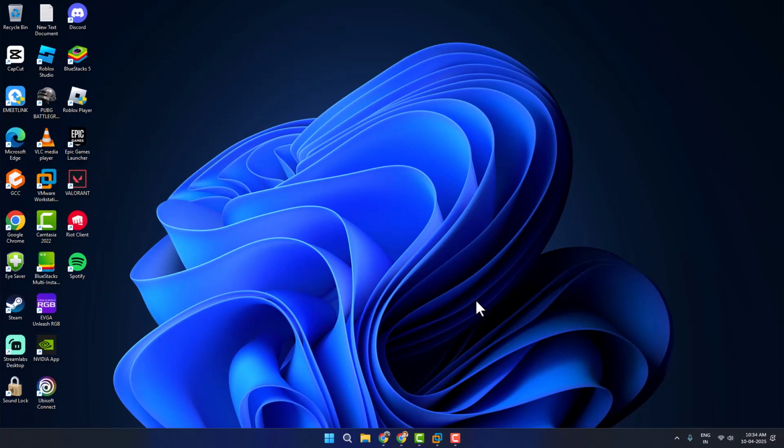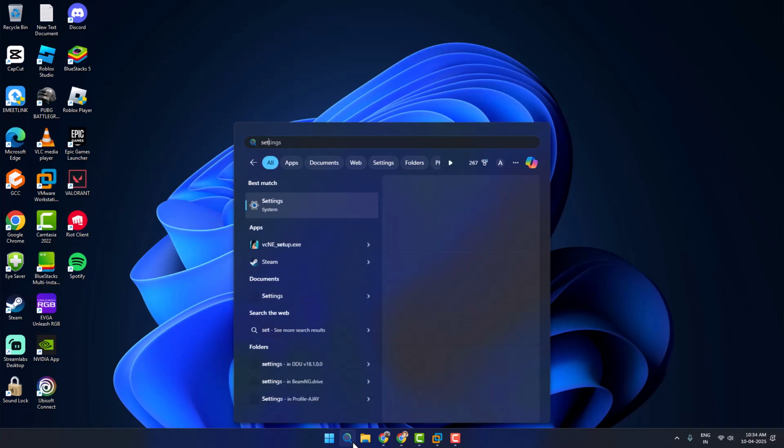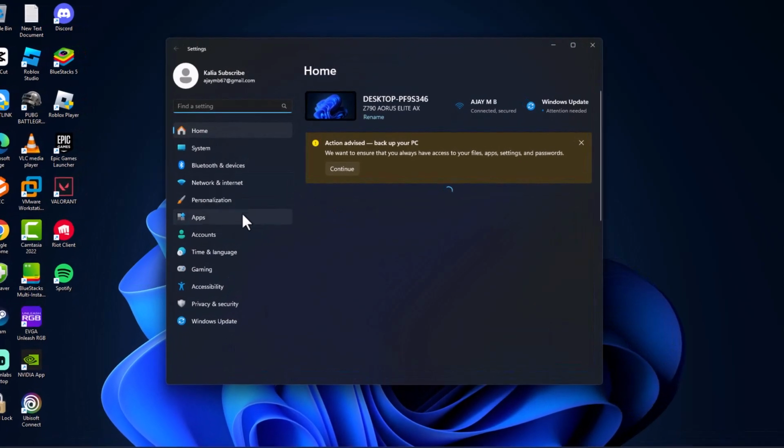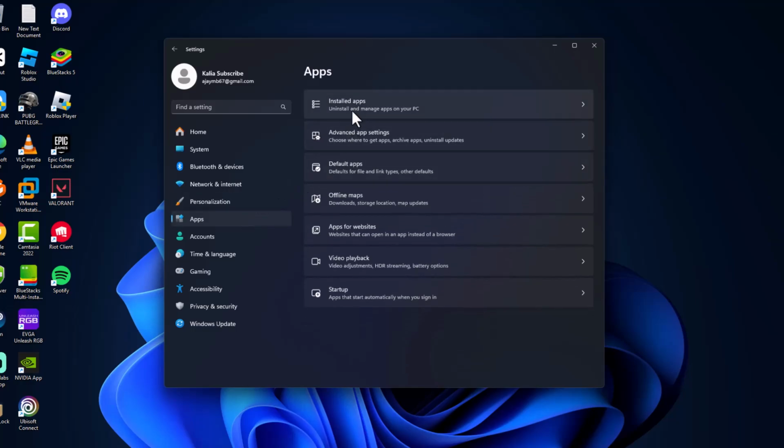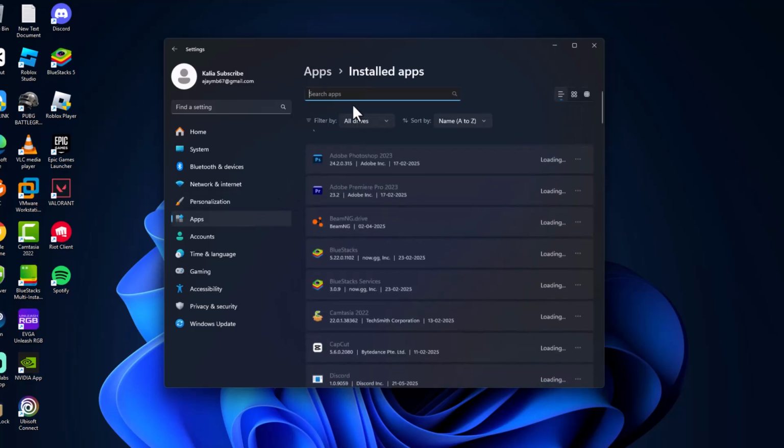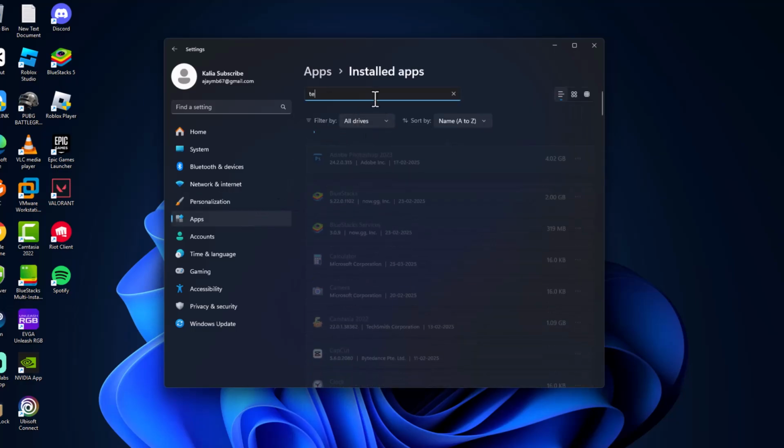Today we are going to see how to fix Microsoft Teams camera not working. Let's fix it, guys. Method one, you just need to go to the search menu and type settings, click on open it. On the left side select apps, on the right side select installed apps and search for Teams.